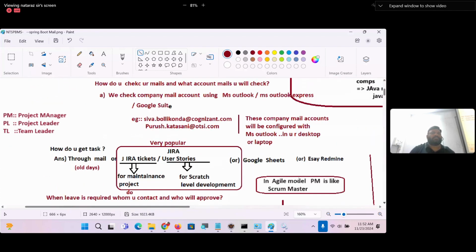Okay. So generally company accounts will be like this, guys: Shiva.surname@cognizant.com, purush.katasani@otsi.com. These company email accounts will be configured with MS Outlook in your desktop or laptop. And generally everyone is using laptops only nowadays, the company one.